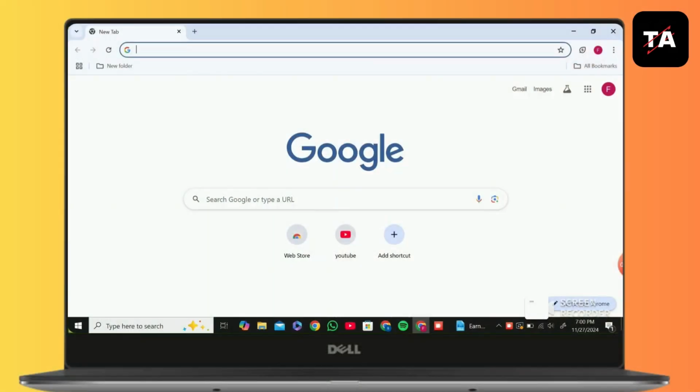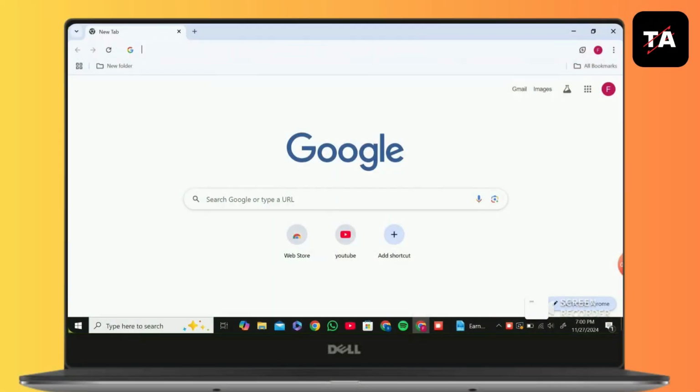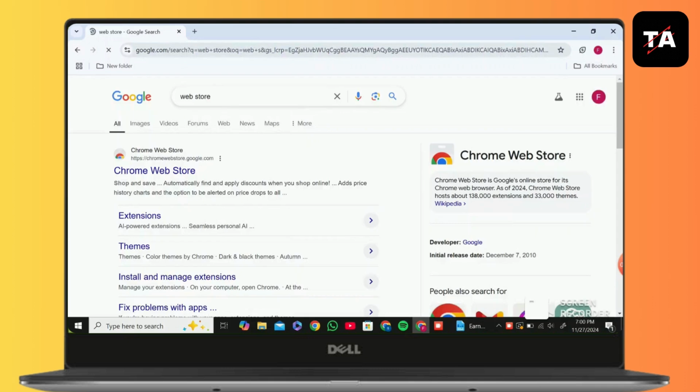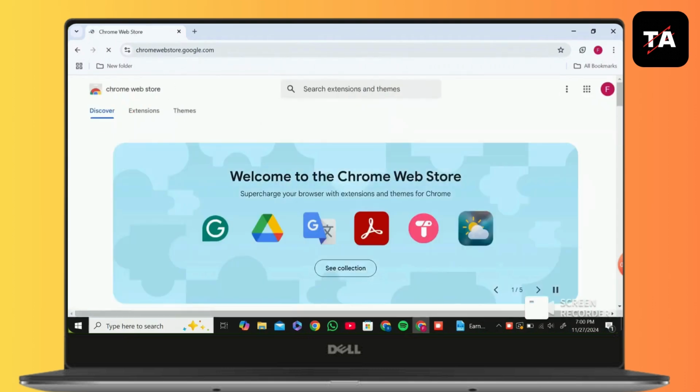First, open Google Chrome on your device, then log into your account. Go to the search bar and search Web Store. You'll find this kind of screen pop up. Click on Chrome Web Store.